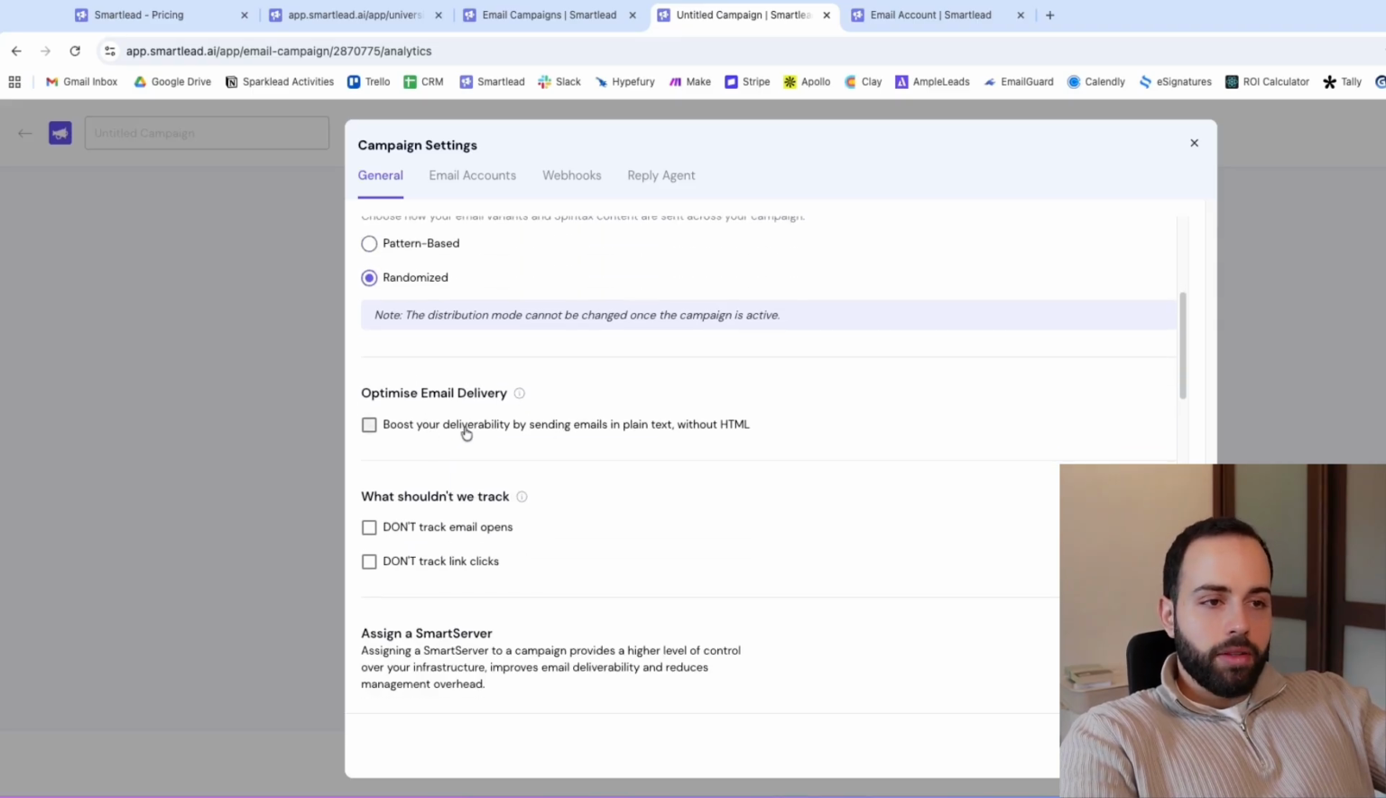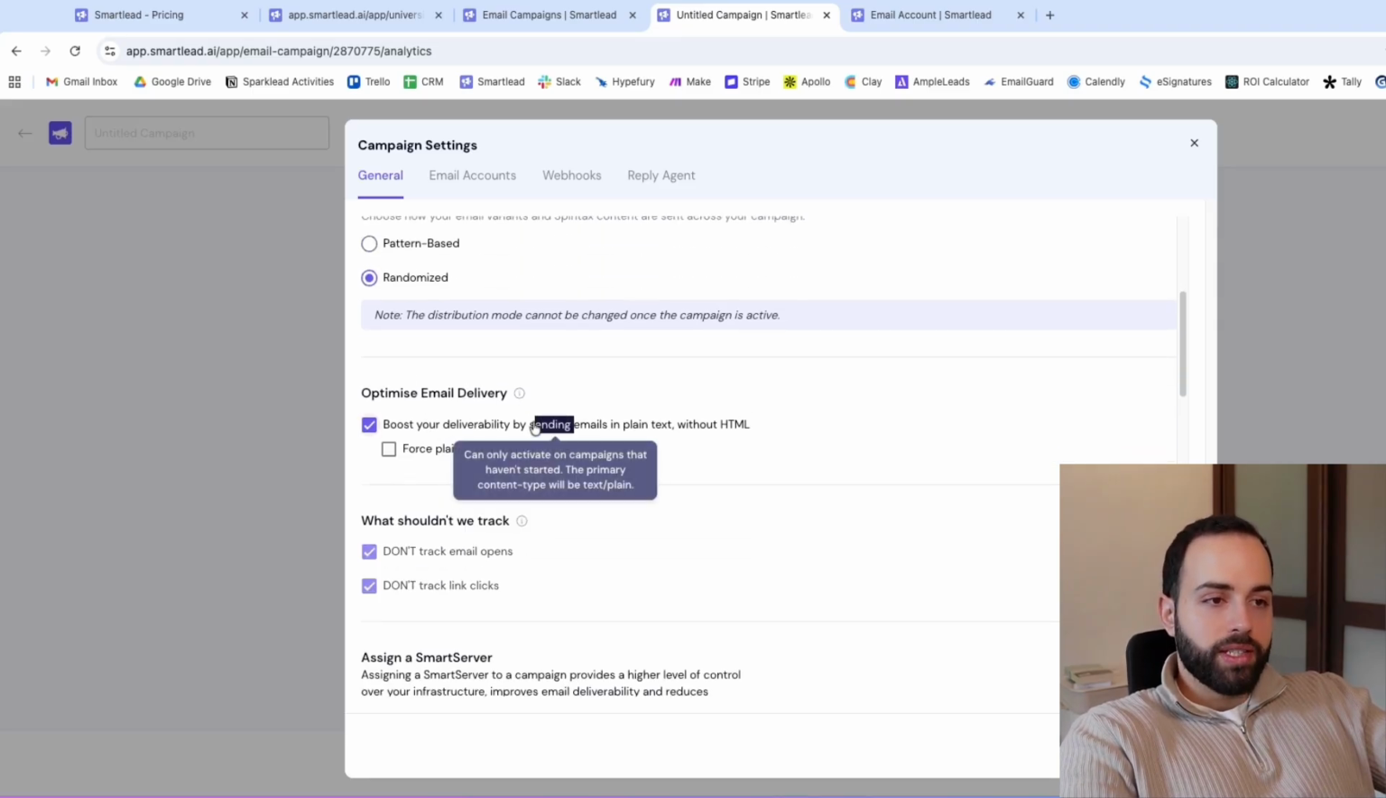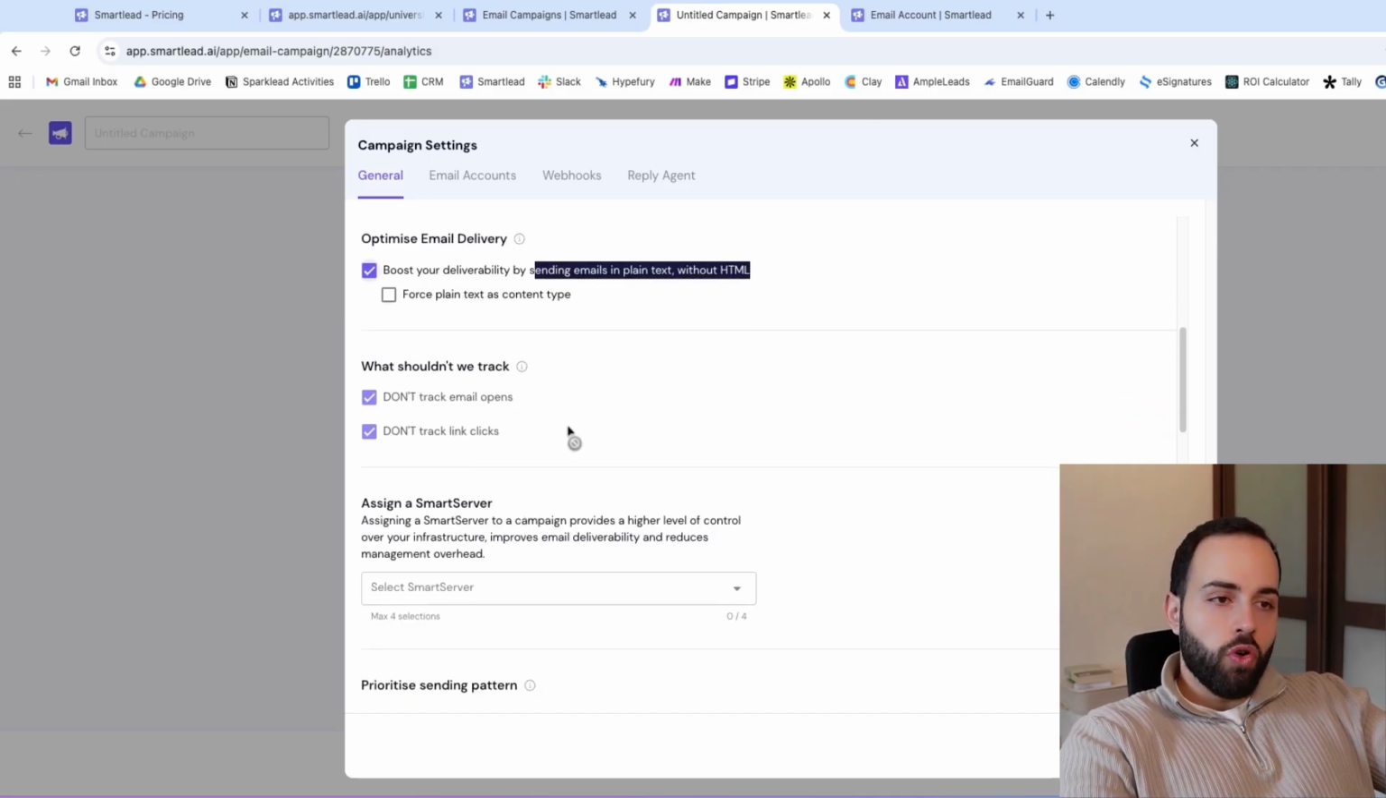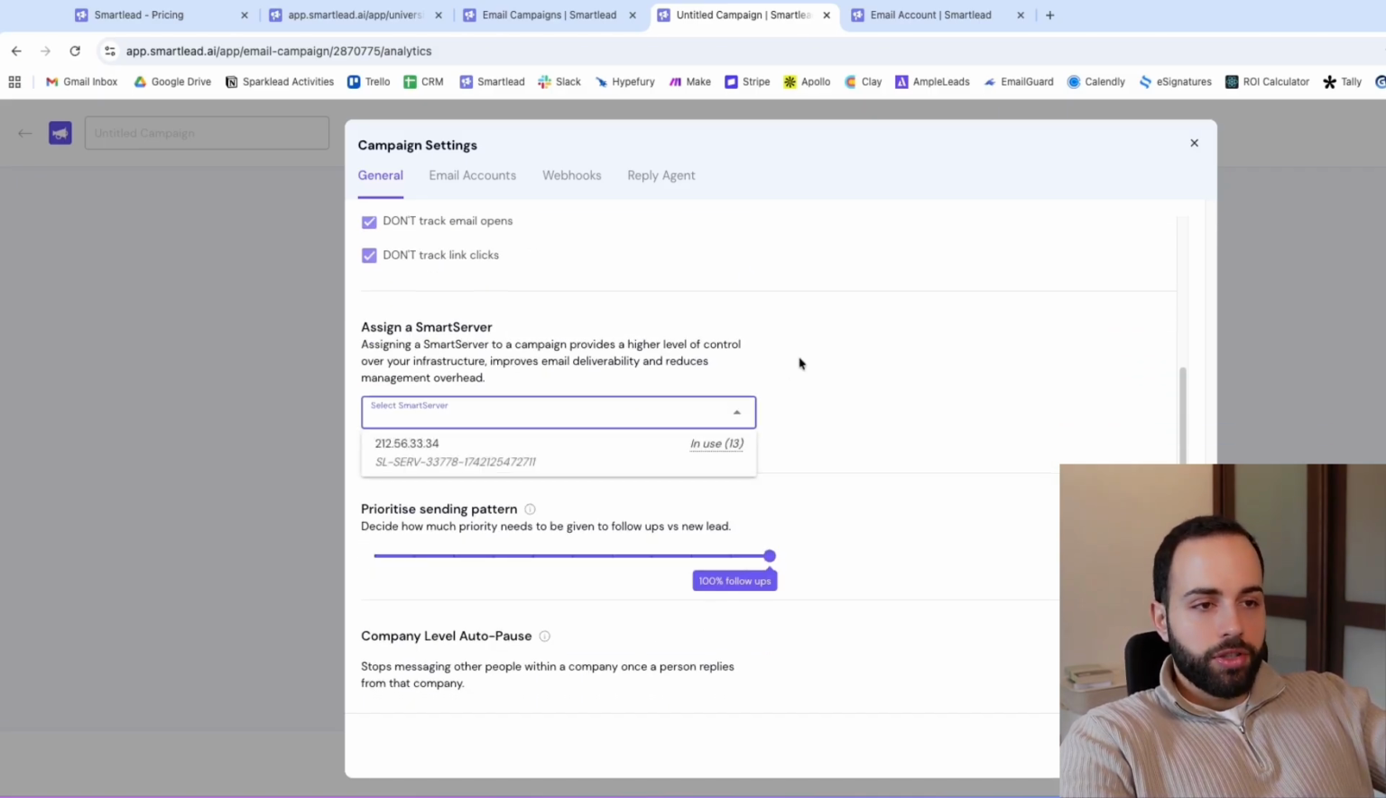Then optimize email delivery. Select this because you want to always send your emails in plain text without any HTML. You never want to track your email opens or your link clicks. You can assign a smart server. I haven't actually run you through this yet, so you can leave this as blank.